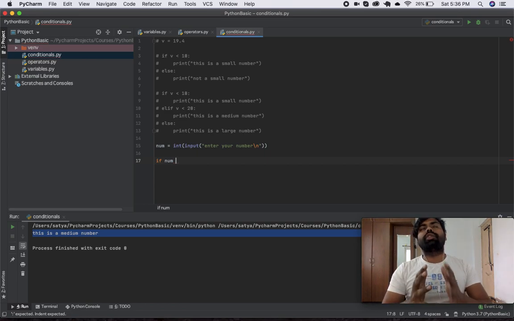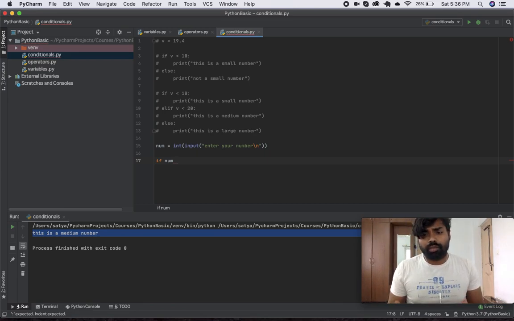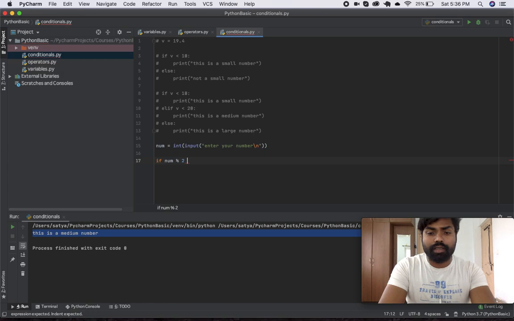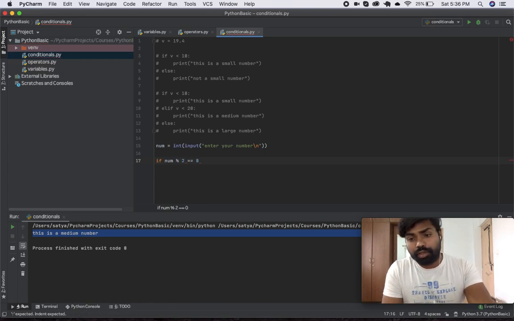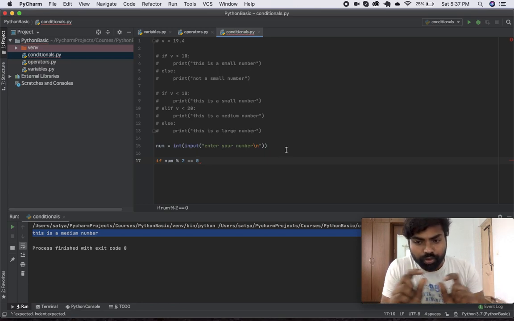So what you do is you divide 17 by 2, but you only consider the remainder. The quotient is not important. If the remainder is 0, then it means that what you have is a factor of the given number, or basically the number is a multiple of 2. So in this case, if num mod 2 is double equal to 0, remember how to check for the relational operators, how to check for equality of two objects. You use the double equal to, not single equal to.